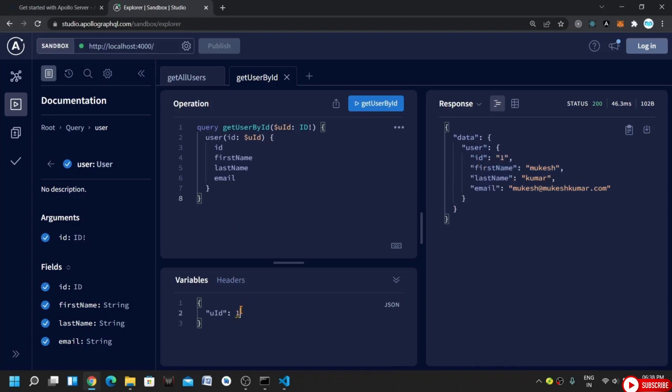If I pass it 2 and run it, we are getting a response again. So now this is a general query. We do not have anything hard coded in it. That's a general query. So that's about the query variable. I think this is it for this video. In the next video, we will learn more about GraphQL.